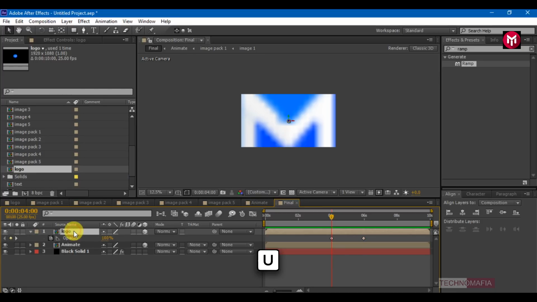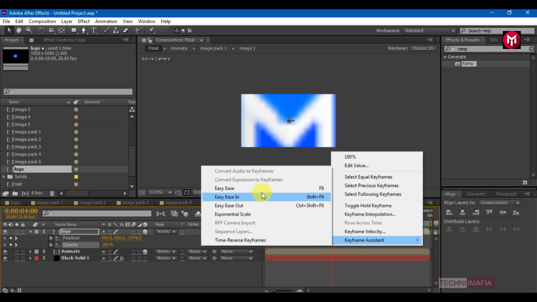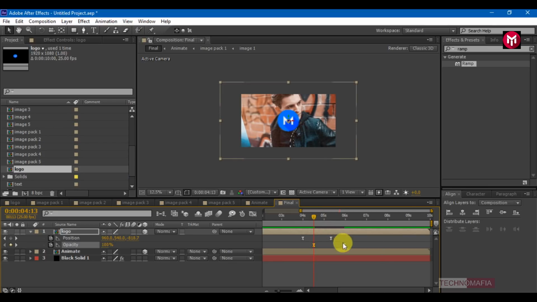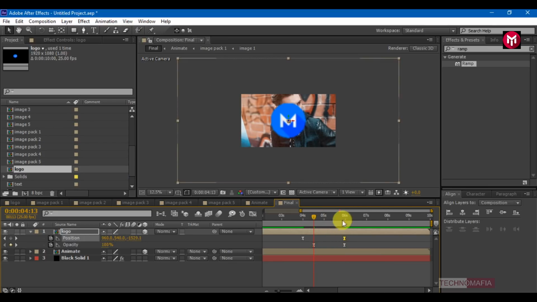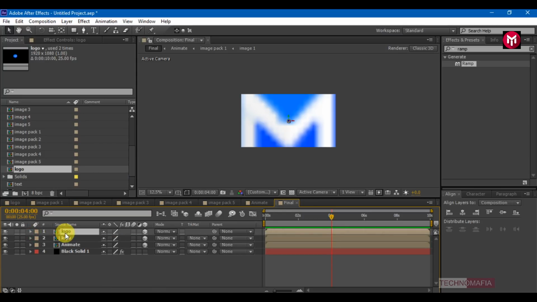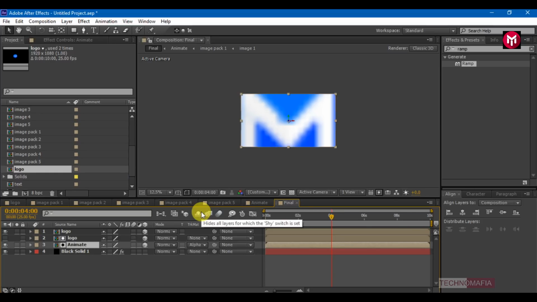Press U to bring up keyframes. Select keyframes. Change keyframe assistant to easy ease. As per your image animation, adjust the keyframes for position. Select the logo composition. Press Ctrl+D to create a duplicate of the logo composition. Select the animate composition. Change track matte for animate to alpha matte logo.